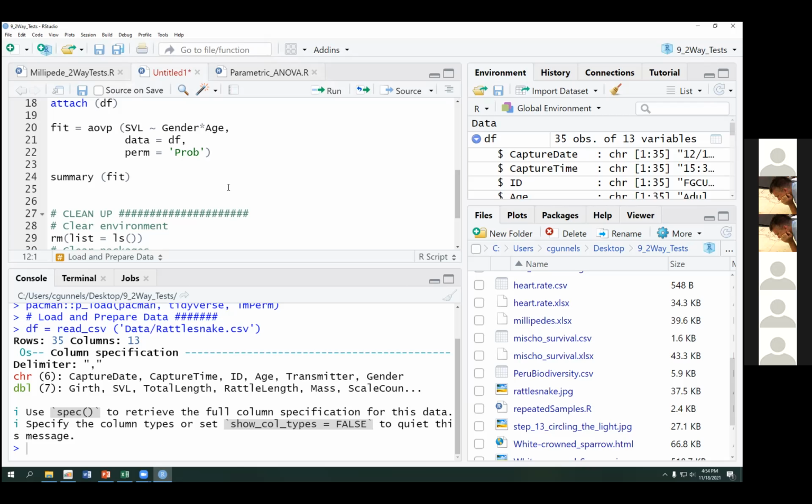Oh, yeah, right there. You added a pipe, which is a plus. So it was trying to mutate or do something with attach. You know what you wanted to do. There it is. Thank you. You're very welcome.